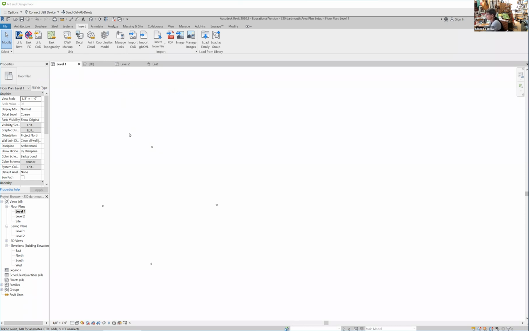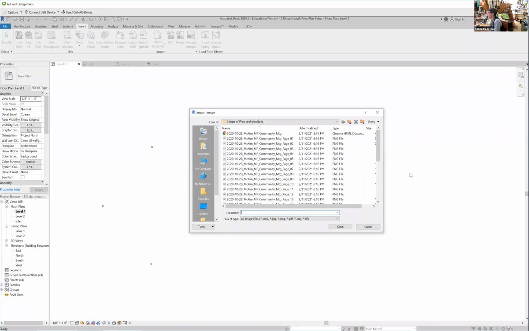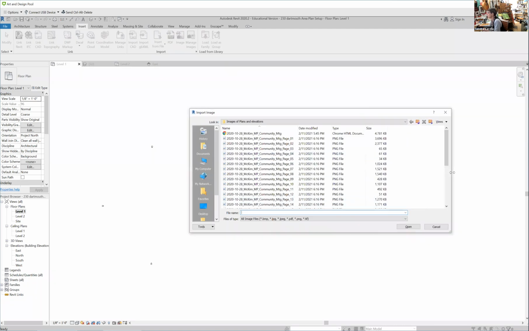And we're going to use 230 Dartmouth Street, which is the Boston Public Library. I'm going to import images of each floor plan. Right, so I started a new project, a new architectural project. And I'm going to import, no, not the CAD, I'm going to import images, because the plan drawings are images.